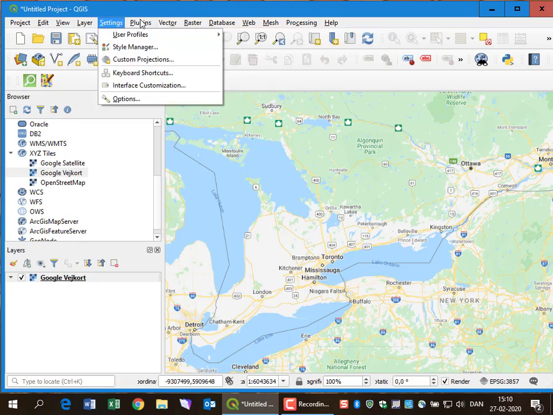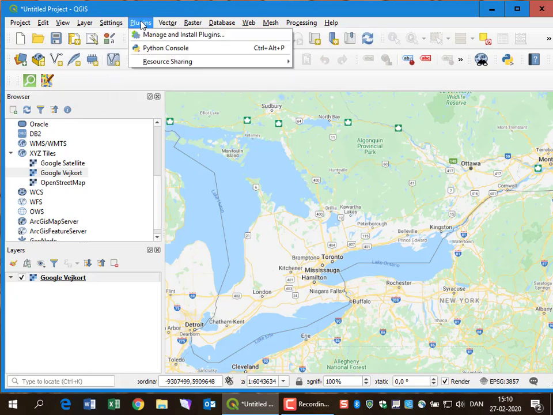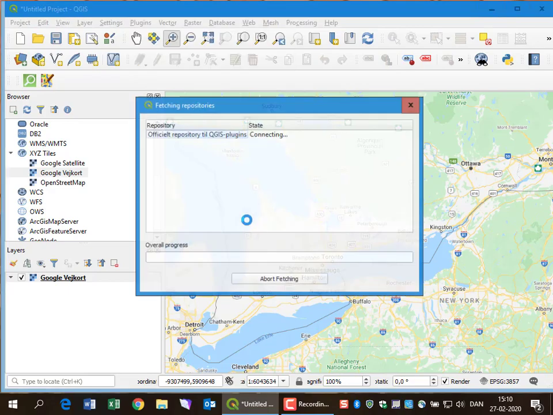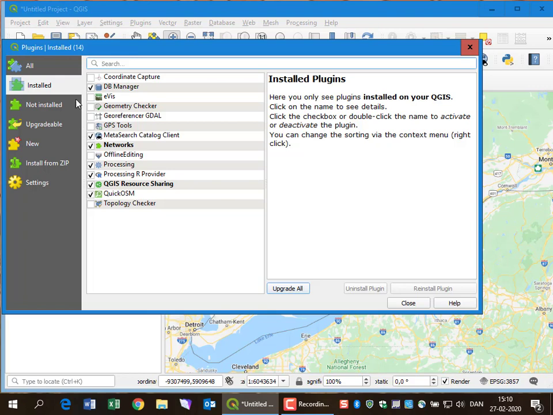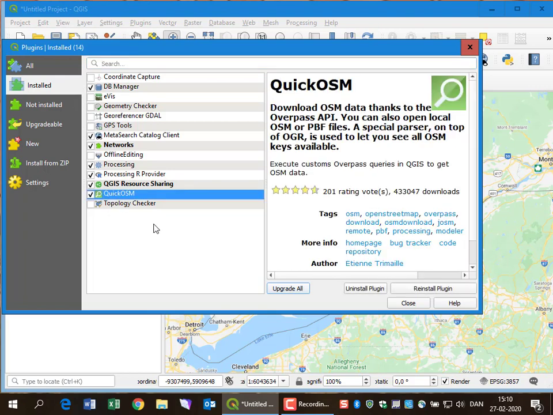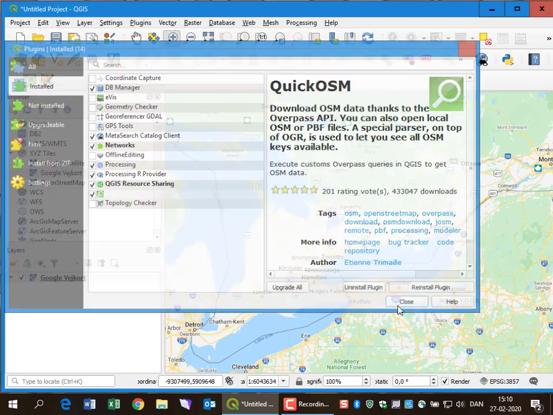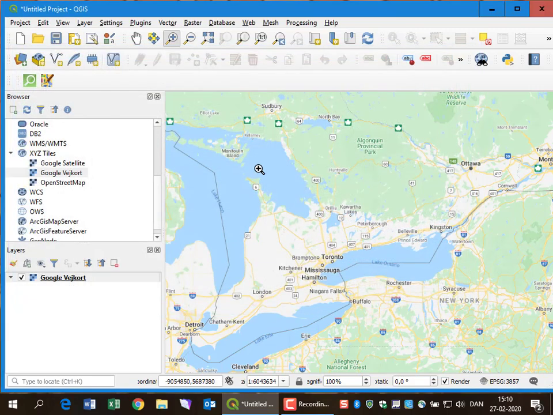Now the QuickOSM plugin is managed through your QGIS plugins console. And there it is right there. I'm not going to show you how to install it. That's something for another lesson. But there it is, QuickOSM. So what we need to do is we need to identify the data we're looking for.